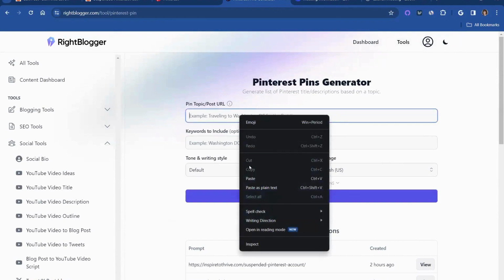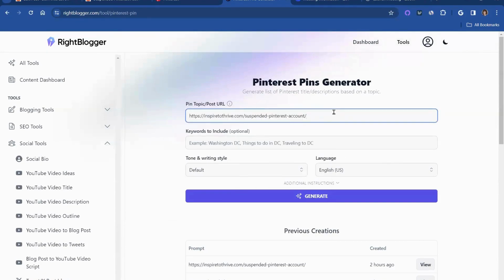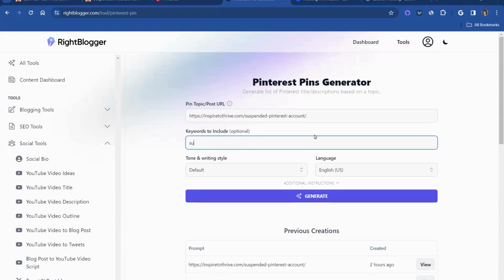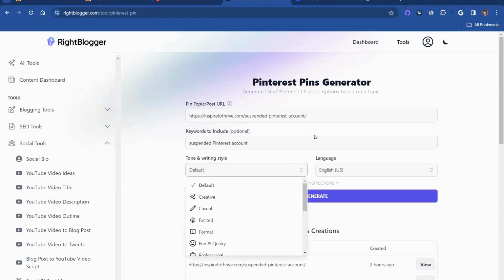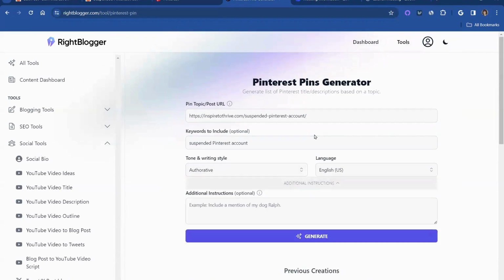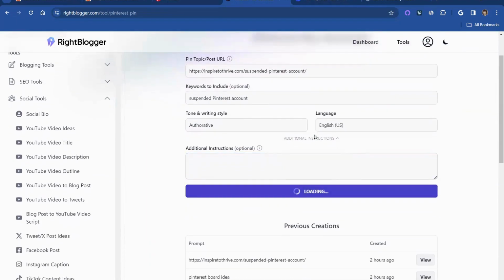And I have a URL of a recent blog post about suspended Pinterest account. And so the keyword, of course, that I'd want in there is suspended Pinterest account. I want to make this, I guess I would say, more authoritative. Additional instructions, no additional ones. I'm going to hit generate.